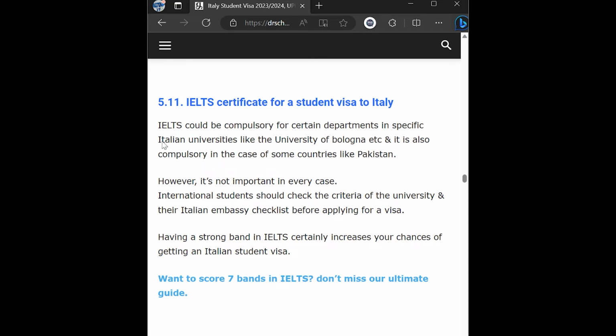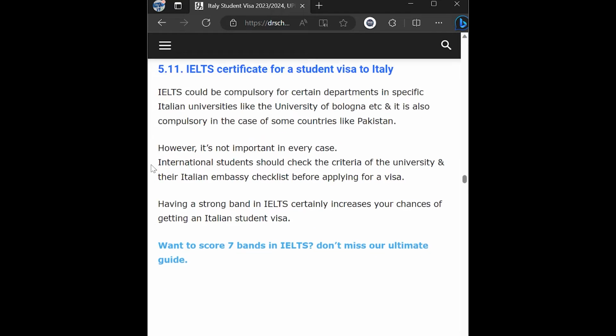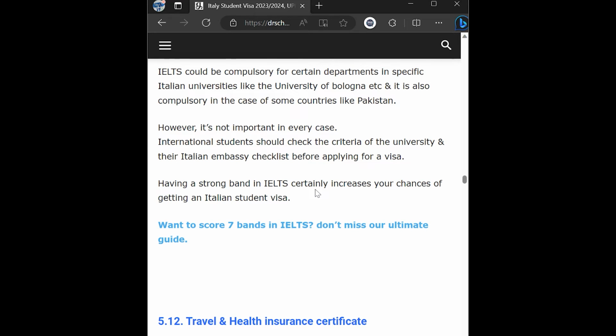Now, IELTS is compulsory for certain departments in specific Italian universities like the University of Bologna and others. And it is also compulsory in the case of some countries like Pakistan. However, it's not important in every case. International students should check the criteria of the university and their Italian embassy checklist before applying for a visa. Having a strong band in IELTS certainly increases your chances of getting an Italian student visa.